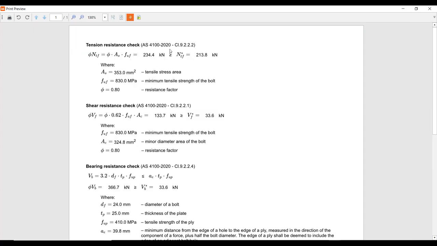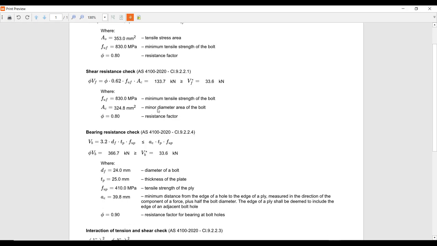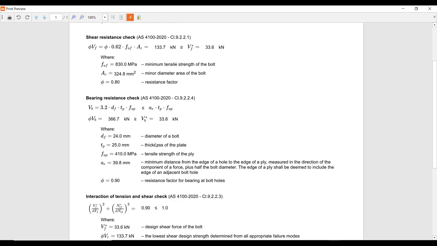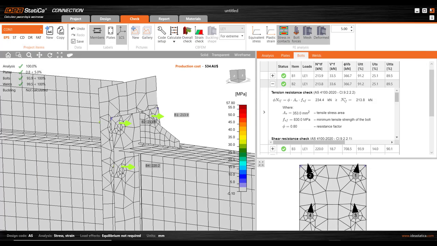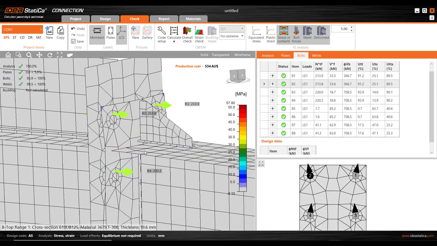So tension resistance to this clause of the code. Design tension capacity 234.4, as mentioned, greater than design tension force, and so on for shear, for various interfaces if it's going through multiple interfaces with more than two plates, bearing resistance of the plates that it's going through, the squared relationship, the interaction of tension and shear. So we can examine those things in detail, and so too with the welds.